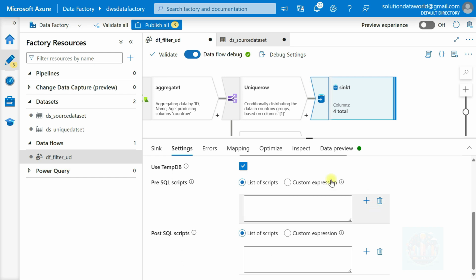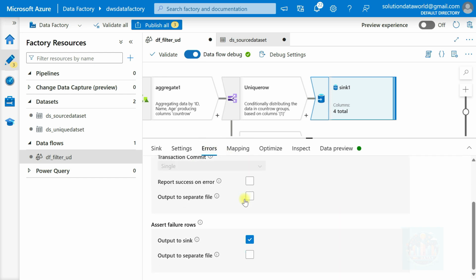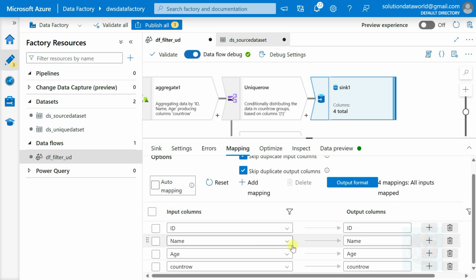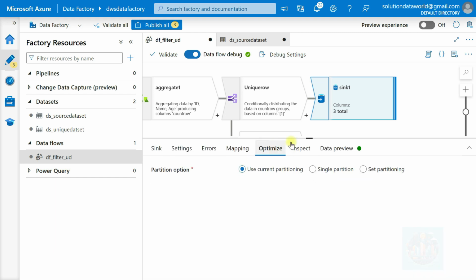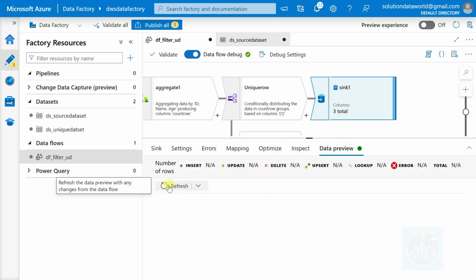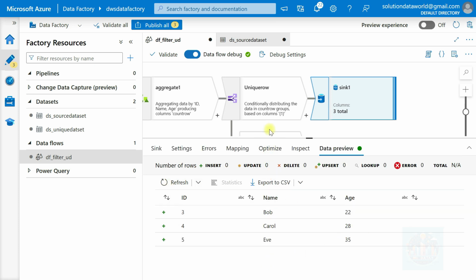Go to error, uncheck this. We do not want to manage any error, and uncheck this. Here the incoming and outgoing mapping is good, but we do not want to load the row count, so delete this. Optimization, choose default, inspect, looking good, and data preview, refresh this to check whether we have any error or not. There is no error, so it looks good.